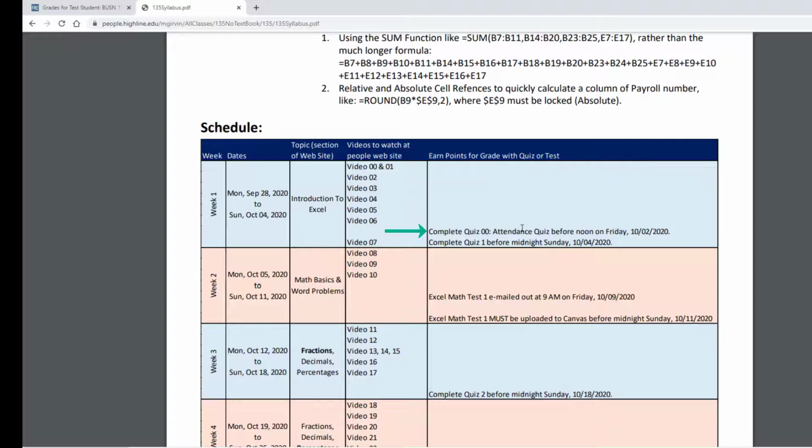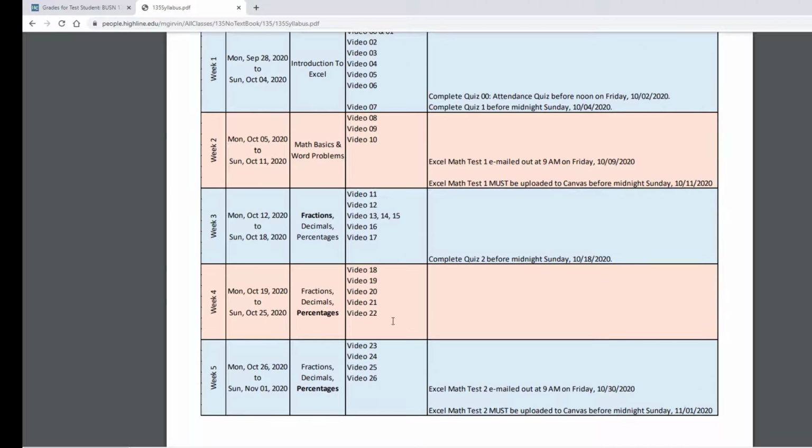Now, the attendance quiz has to be done if you want to remain in the class. The quizzes, although they can be done anytime in the quarter, it's smartest to take them right after you study all the material. The Excel tests that I'll email out, if you hand those in late, you lose 25% of the points. Now, the schedule continues on, the dates, the topics, the videos, and whatever graded assignment.